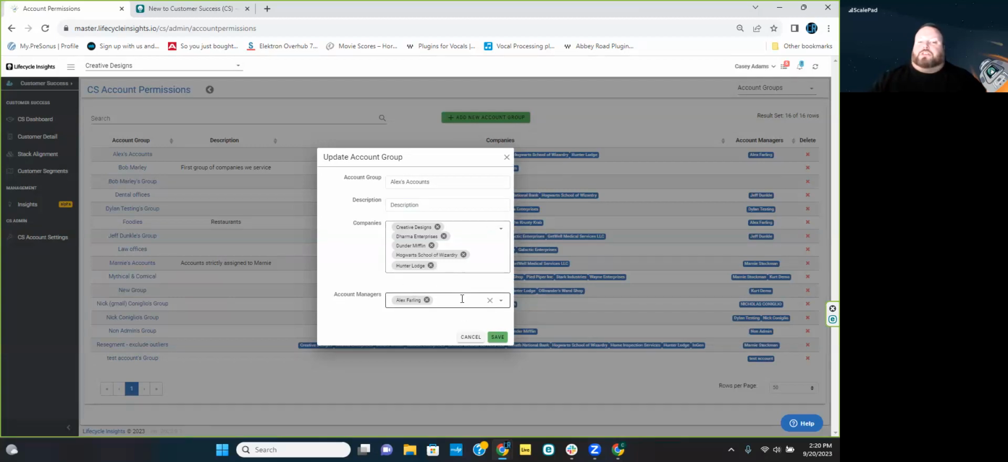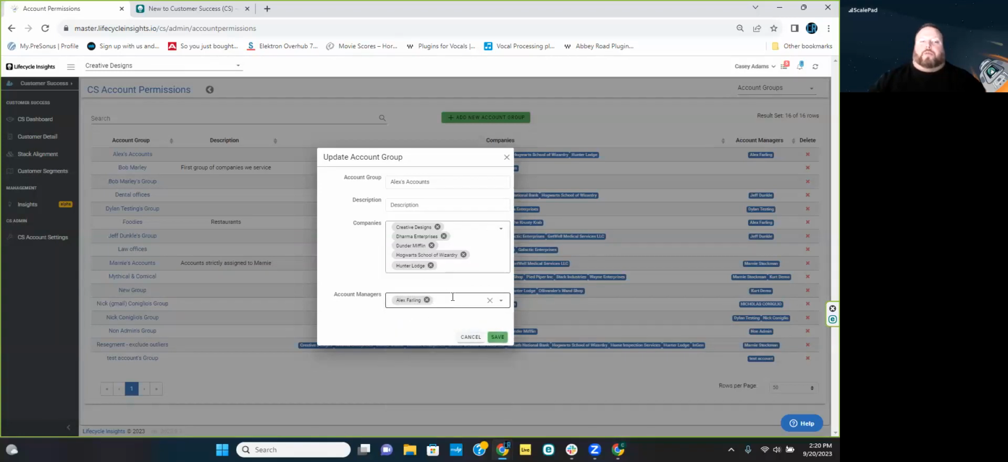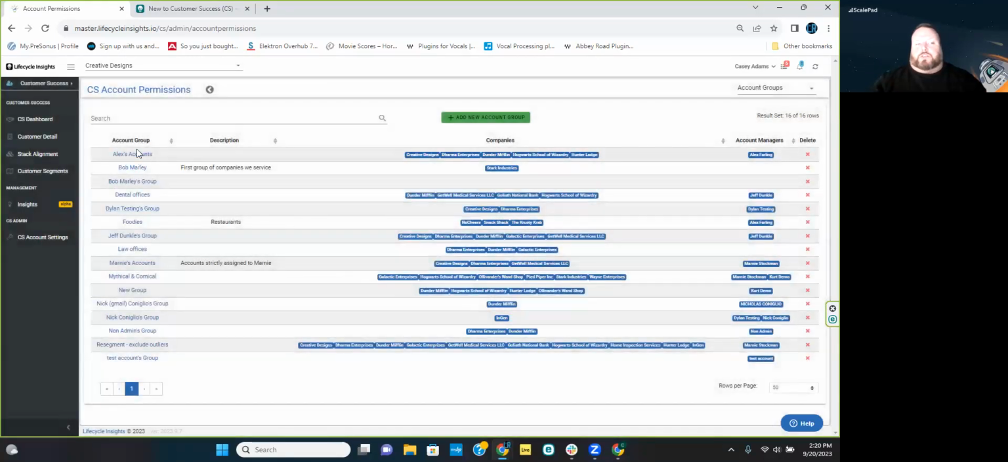So you can actually select more than one account manager from here, and multiple account managers can have the same account group. Okay. So when we look at this, you can see the account groups, what the description, if any, is for those particular accounts. Then you'll have the companies that are wrapped up into that account group, and then the account managers.